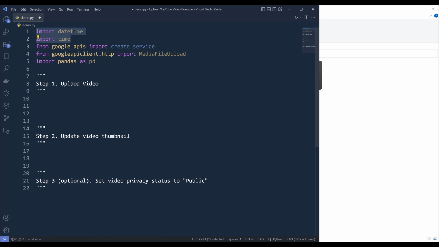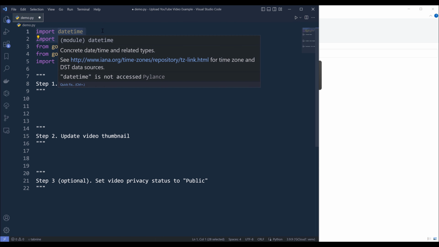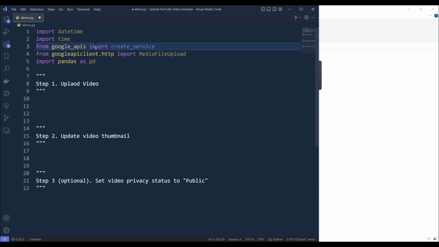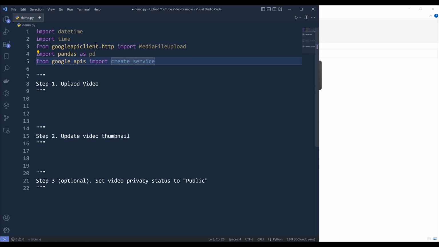Now let me go ahead and import the libraries that I'll be using for this automation script. For this Python program, I'll be using the datetime module, the time module, and also my own module called Google APIs. Inside this module, I created a function called create service. You'll find all the source code in the description below. From the Google API client HTTP module, we're going to import the MediaFileUpload class to attach any media file. I'm also going to import the pandas library because I'll be importing some other stuff from Google APIs, which I'll show you in a second.